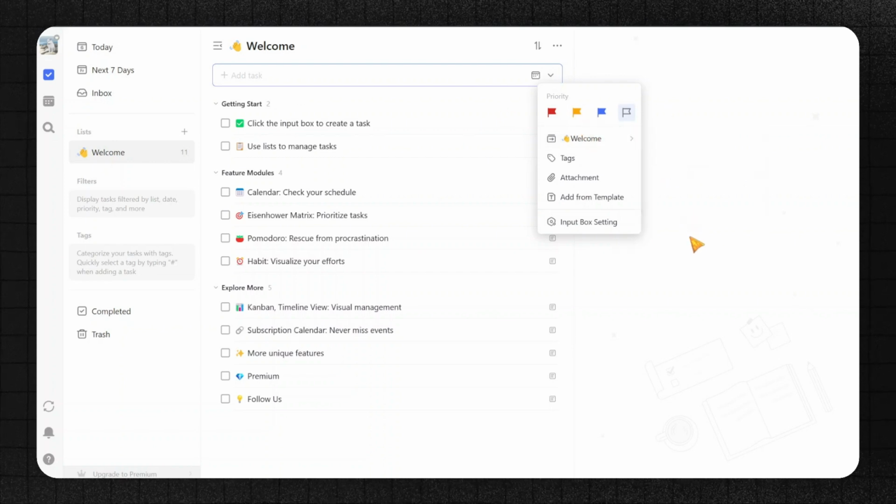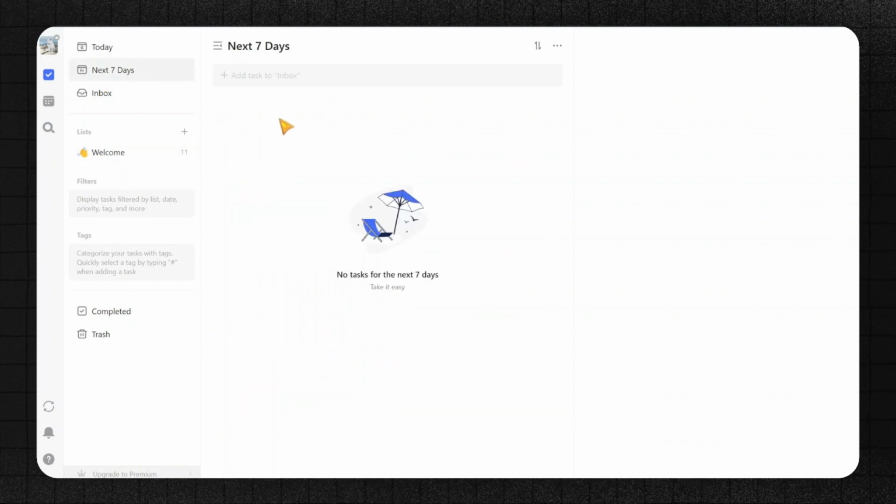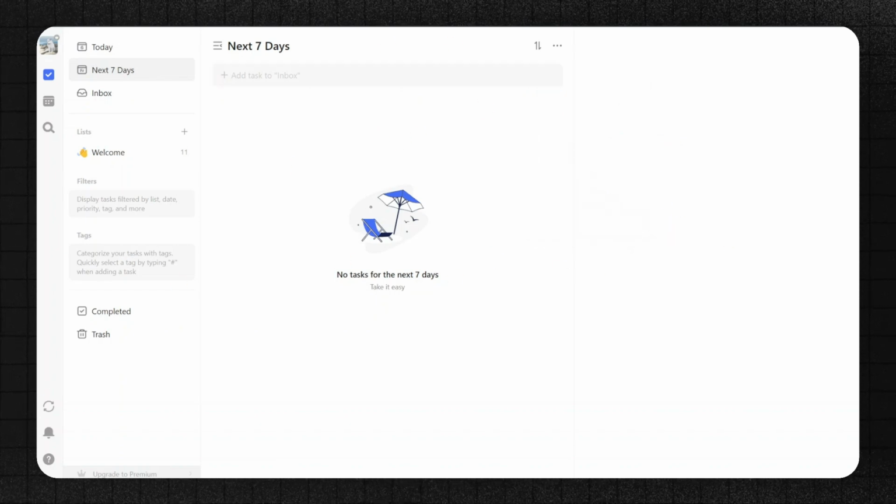Don't you love it when your phone reminds you to do things? TickTick's got you covered. Set one-time reminders, or if you're the I need reminders every day type, set recurring ones. You can even set location-based reminders so you get notified when you're near the grocery store, perfect for that shopping list. Just make sure notifications are on so you don't miss a thing.